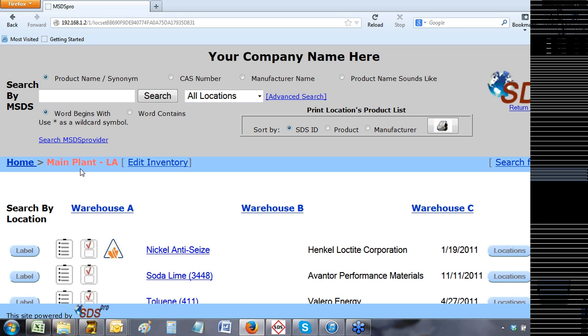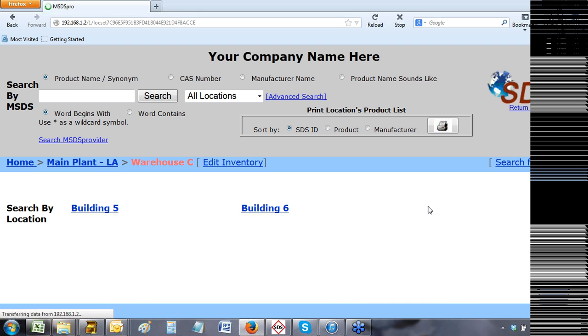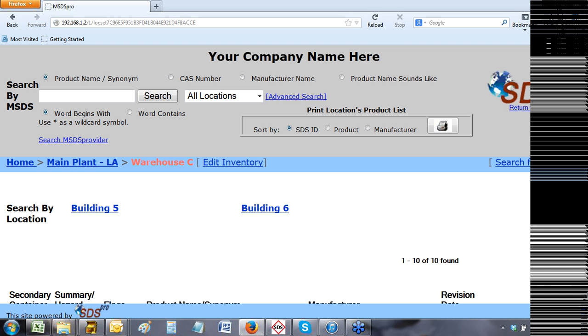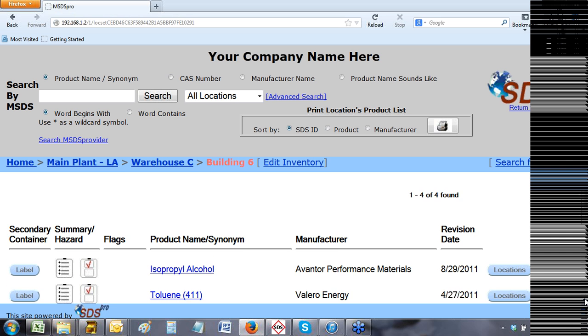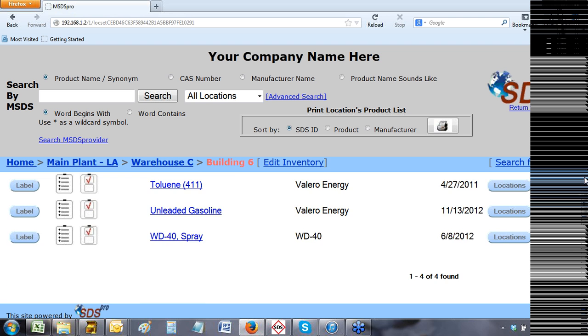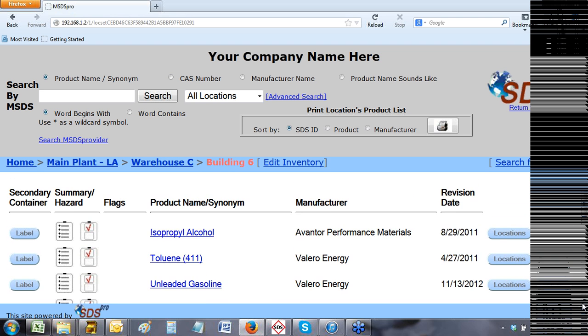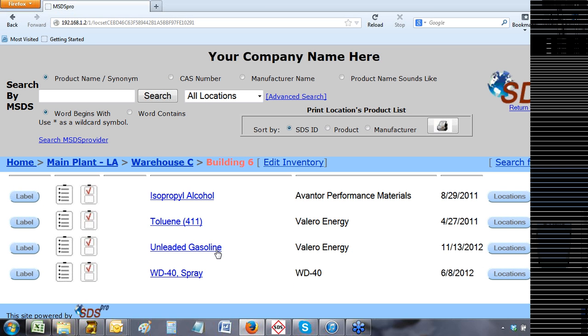If I click on warehouse C, then I have 1 of 10, and if I click on building 6, you'll see right there it's 1 of 4. So these are the different location schemes. There's no limit to how far you can go down. You can go down to 1 location or none, or you can go down to 17, 20 locations, it doesn't matter. At some point, though, you're micromanaging, and it makes sense to have a realistic cutoff. Typically, 2 to 3 is a good limit.